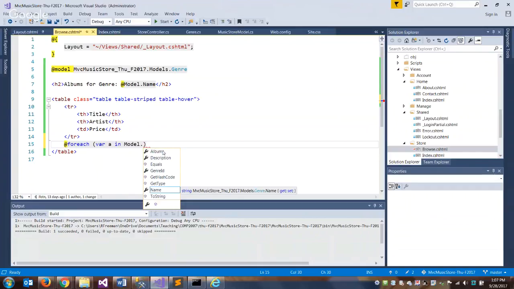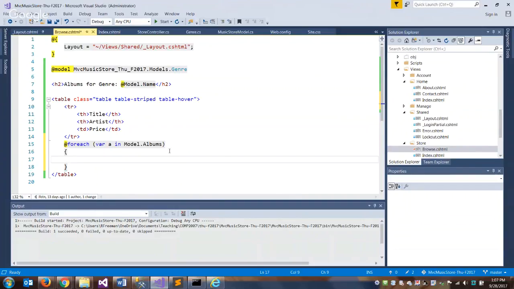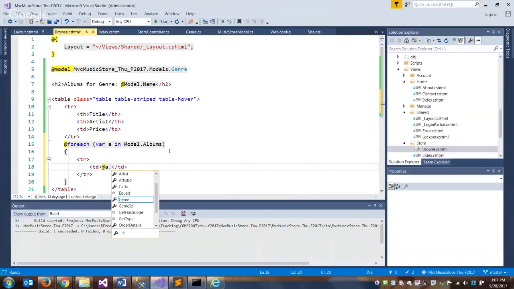Yeah. So we want to loop through the albums. Sorry, Jeff, you're one step ahead of me. So we want to loop through the albums. So for each one here, now we can just output a dot title.